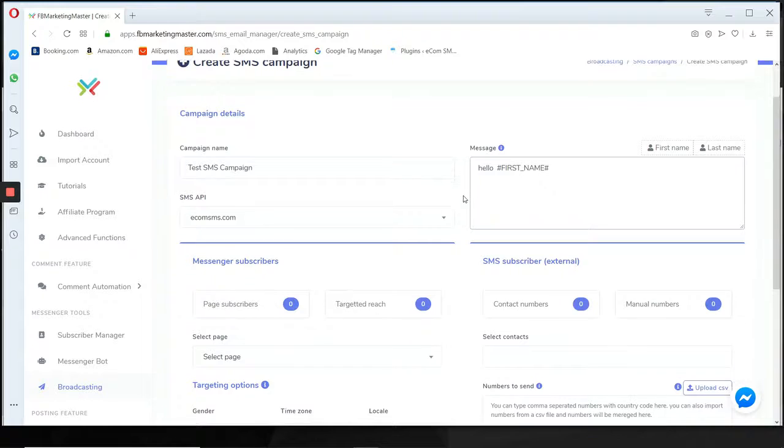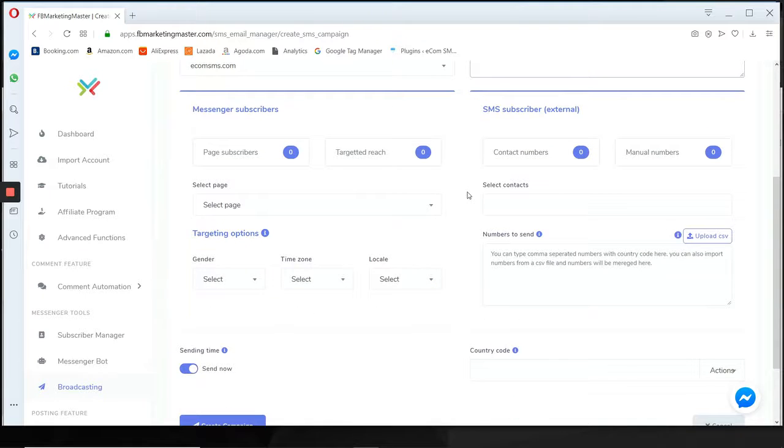This is the personalization where you can put the first name and the last name automatically for your subscribers. Now, as I said in the previous video, we have 3 buckets. The page bucket, which is the Messenger subscribers, the subscribers who gave their phone numbers to us. The next is the SMS subscriber external, where we can upload a CSV file. And the next is we can set the SMS numbers of our subscribers in here manually.